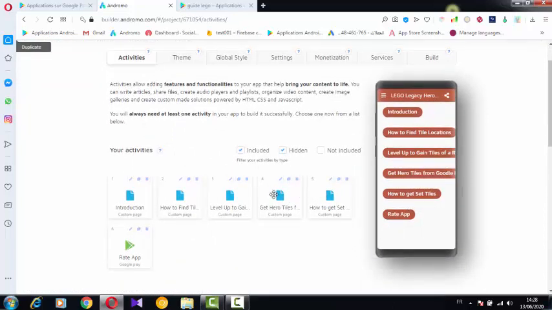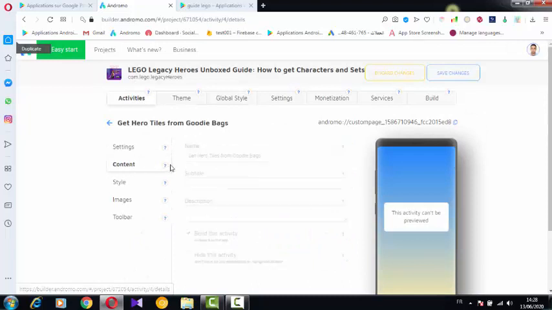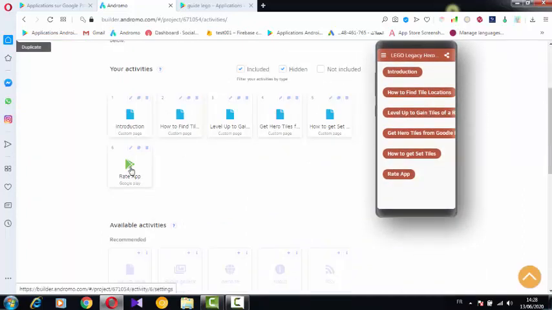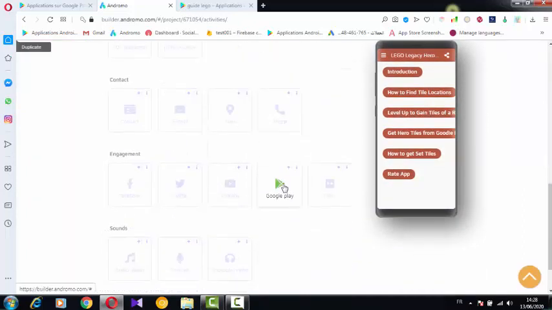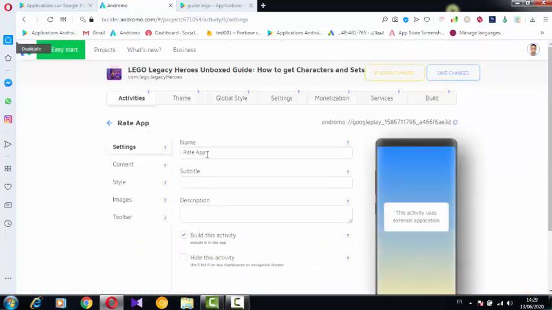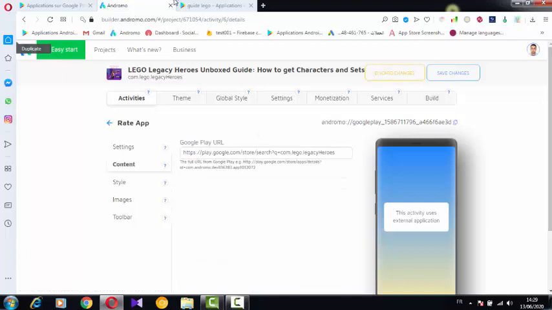And when you finish the five or six activities, you can add a rate app option for your app. We go to Google Play like this, and you should write there "rate app", and you can use an image for this if you want. But you should not use a lot of images in your guide app, because it is not official and you have copyright for this image content.